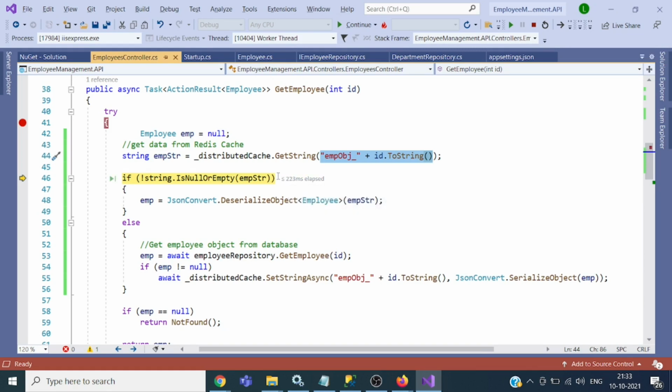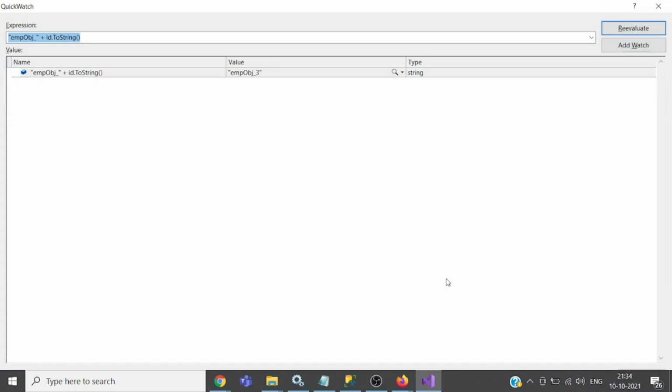So now for employee ID 3, record is not there. For employee ID 2, record is there. Okay. If this ID is 2, record is there. But if ID is 3, record is not there. In that case, we are retrieving from the database. And then we will construct this key. So this will be the key for the employee ID 3, and data will be stored in the cache against this key. Okay.